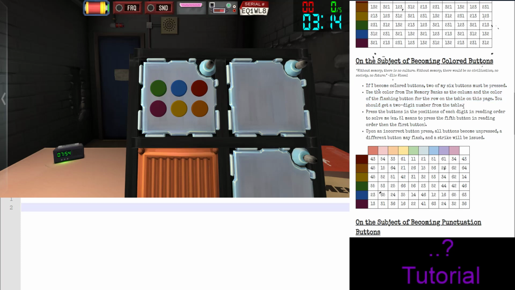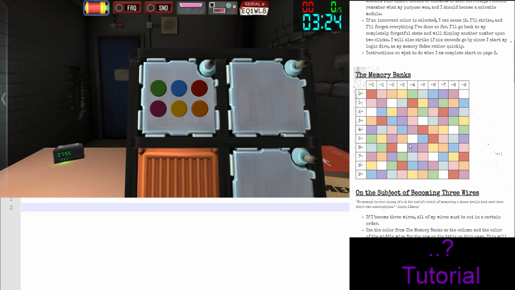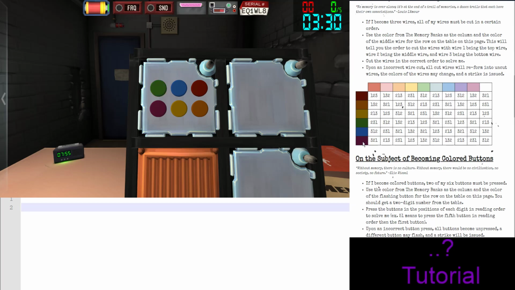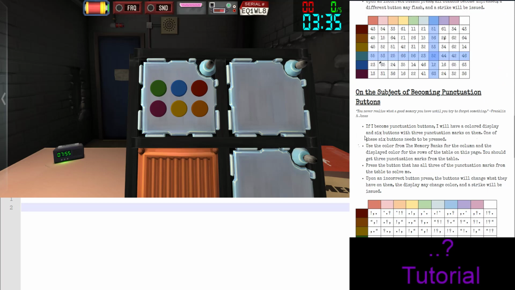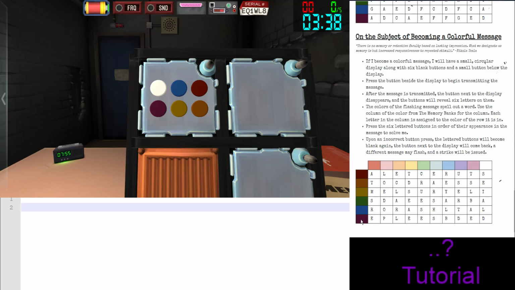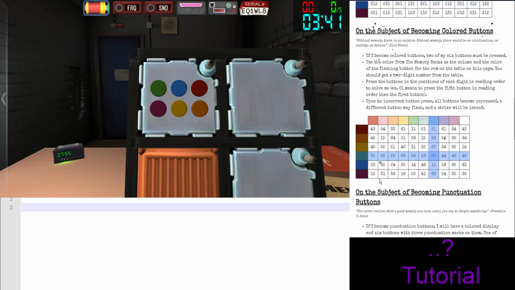So we're going to use the color from the memory banks, which was this dark blue, and the color of the flashing button, which is the dark green. You'll notice the memory bank colors up here are all very pastel-y, while these are all very, very dark colors. So we have green flashing. You'll notice all of these use the same color system, but we'll get to the others in a minute. So colored buttons. Column, we use the color from memory banks, which was dark blue. The color of the flashing button for the row, that's the green.